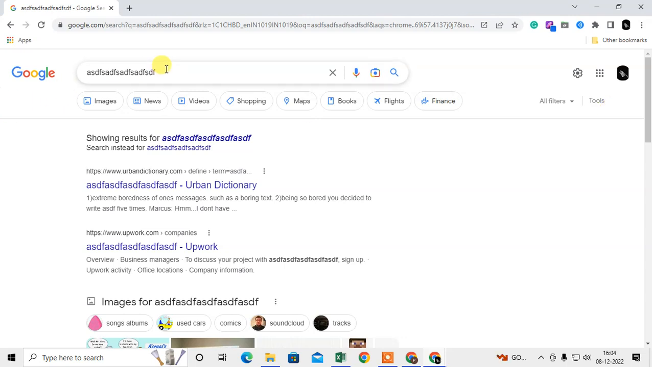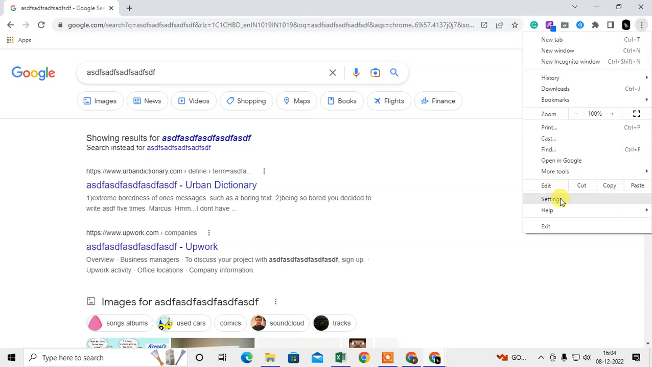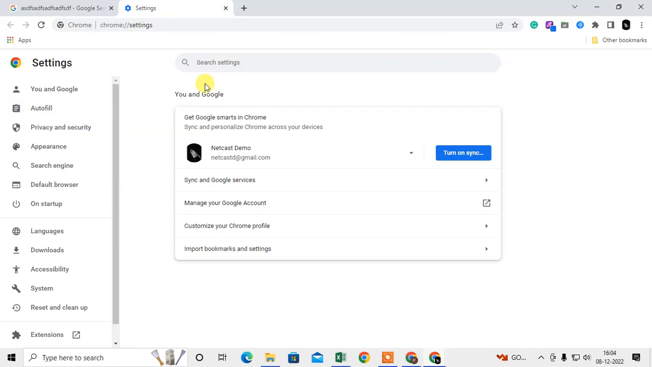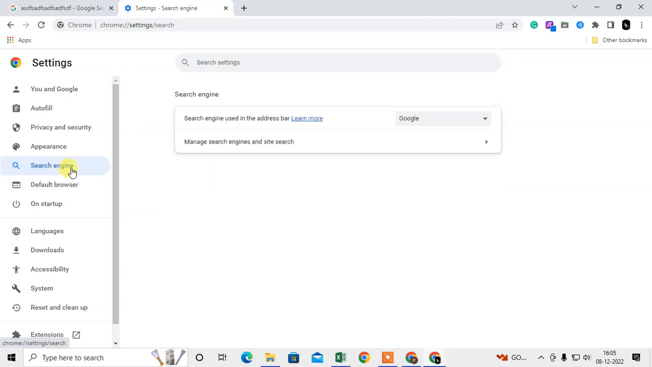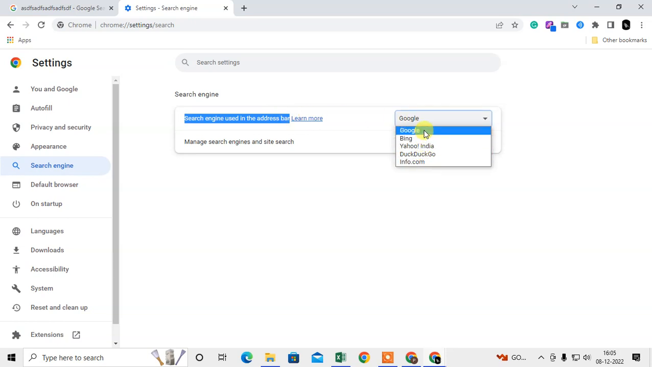So if you have a different search engine like DuckDuckGo or any other, and you want to make Google the default, there is one process I will show you. First, come to the upper right corner and click on the three dots, go to Settings, and on the left side you will see the sidebar. Here you can see the Search engine option. This is the search engine used in the address bar. You can see the option called Google. You just have to choose Google.